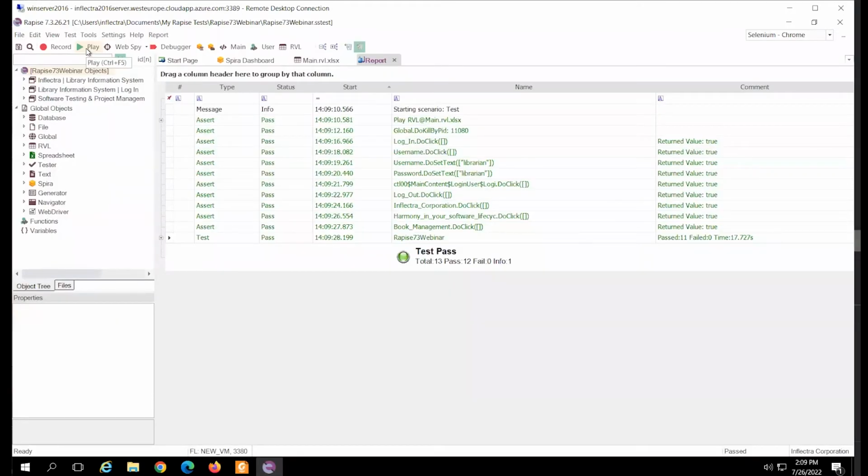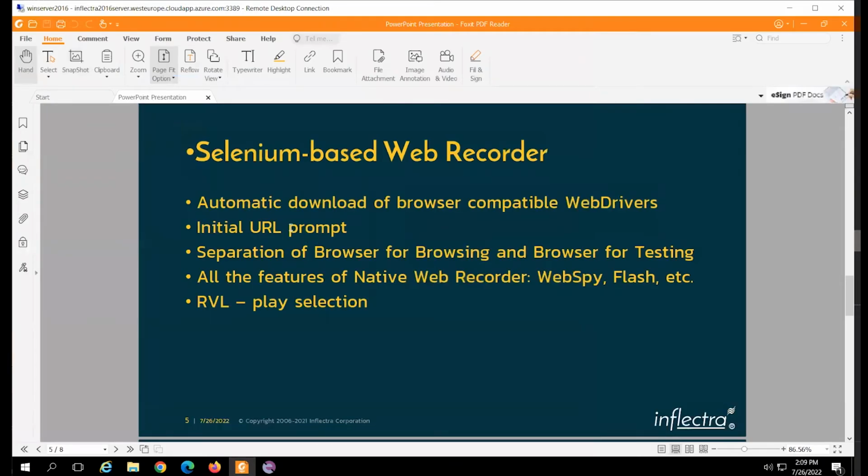Okay, so playback was successful. I already demonstrated the initial URL prompt, and now I'm going to show you the automatic download of browser-compatible web drivers. If you've worked with Selenium, you know that to interact with browsers, Selenium needs executable files like ChromeDriver, MSEdgeDriver, and GeckoDriver to work with Firefox. And depending on the browser version, there are also different versions of those executables.